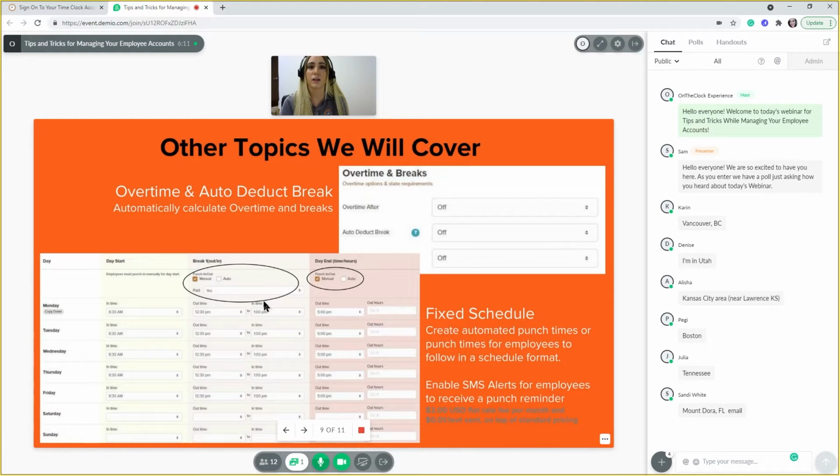And just some other general topics that we're going to be covering today. The overtime and auto deduct, if you wanted to set those up in the employee profile as well. And then we're also going to briefly talk about the fixed schedule. So maybe you wanted to set up an automated schedule for your employees to follow. This is really handy if maybe you have employees who are forgetful and they don't always remember to punch in and punch out. You can set up this fixed schedule, and then it's actually going to send out a reminder. So we'll go ahead and we'll cover that as well.